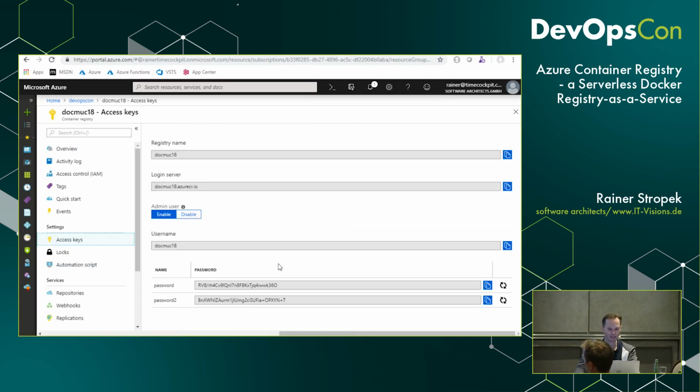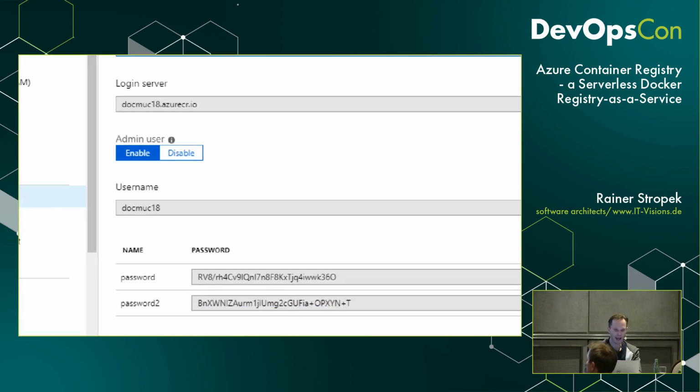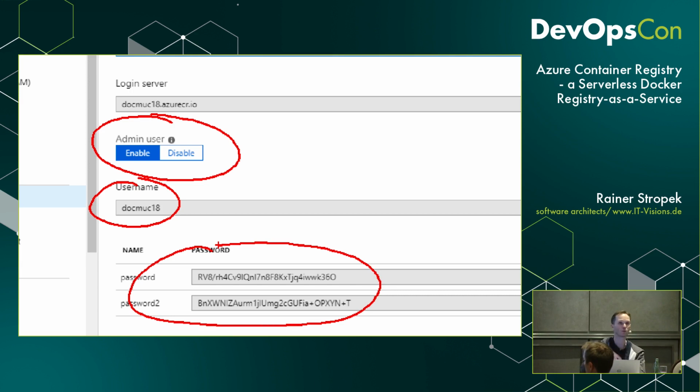If I go here, Access keys, you can, if you want, ask for an admin user. You see that here. But you can also disable the admin user. If you create an admin user, you will get a user plus two passwords that you can easily roll over if you want. And this user can immediately be used to authenticate using the docker login statement. Docker login, this user, this password, works. You don't need to create a service principal or things like that. It just works. Again, this is not for production workloads. This is if you are learning, if you are debugging, if you are developing, and if you don't store any critical images on this ACR.